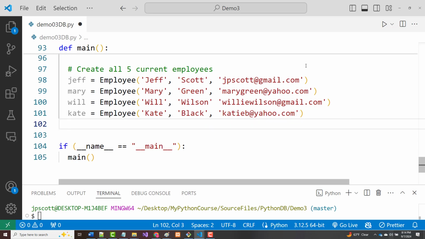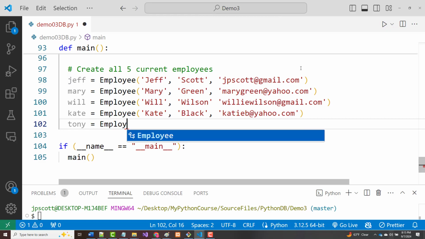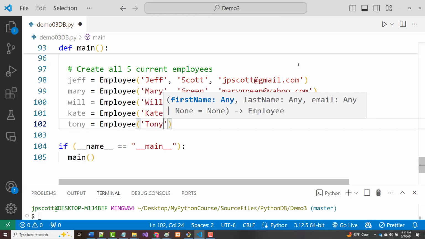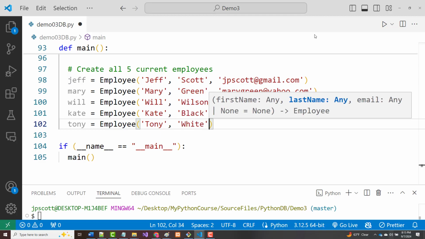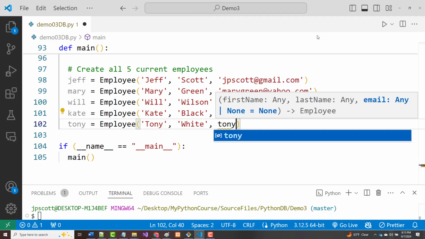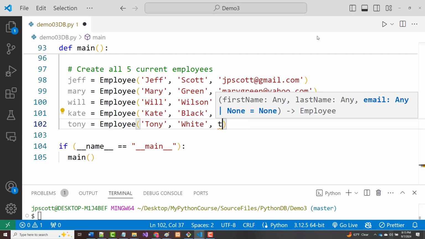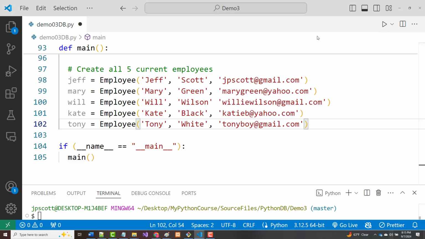Finally, we'll have Tony. Tony White will be at Tony Boy. Oops. Tony Boy at, I think it's another gmail.com. Okay, so I've got all those.